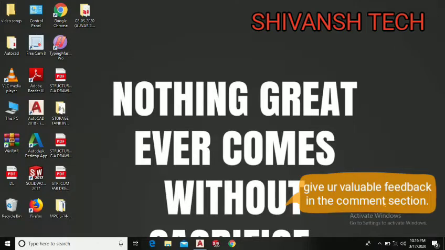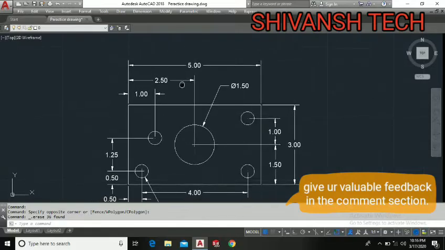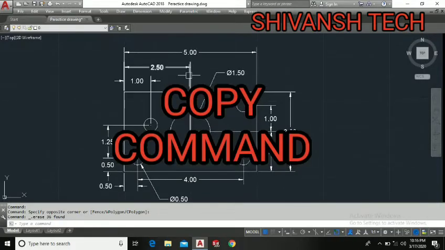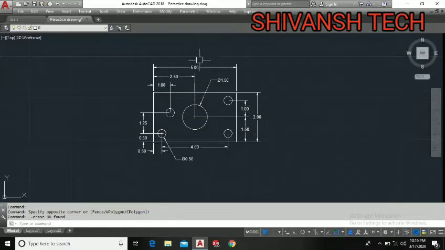In our previous tutorial, we have made this drawing. So guys, today we will understand the copy command. How can we copy any object in our AutoCAD? So guys, without wasting our time, let's get started.